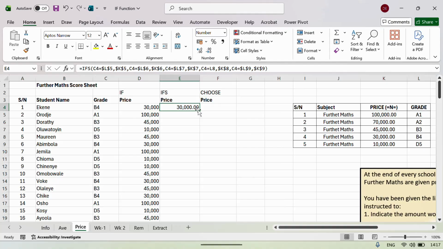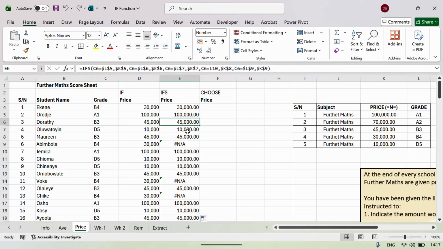I just come here and then I copy down. And you see that whether you use if or ifs, you are getting the same amount. Now I'm having some NA here, meaning that something is wrong with my this equals to this equal to this. Oh, this one is not locked up.